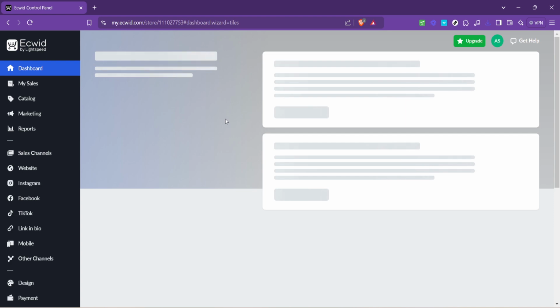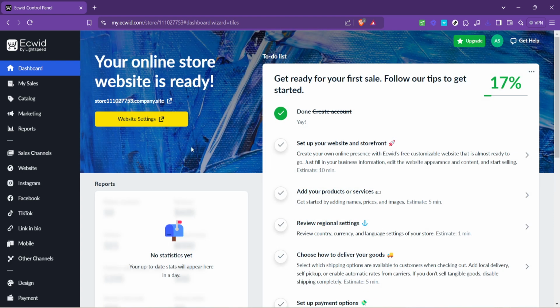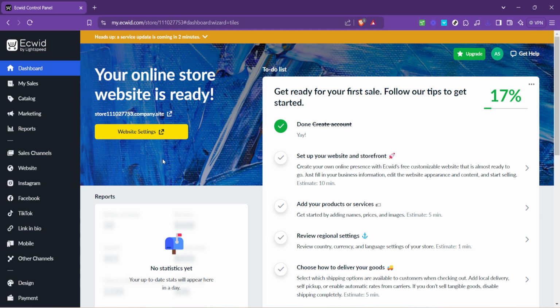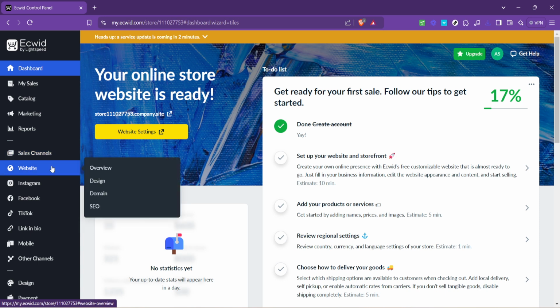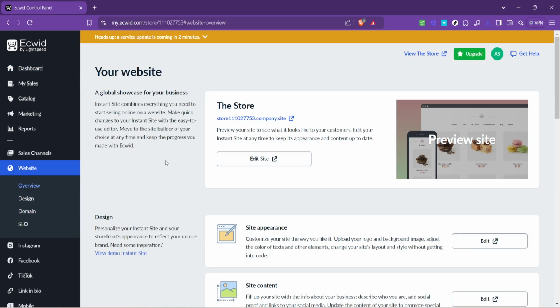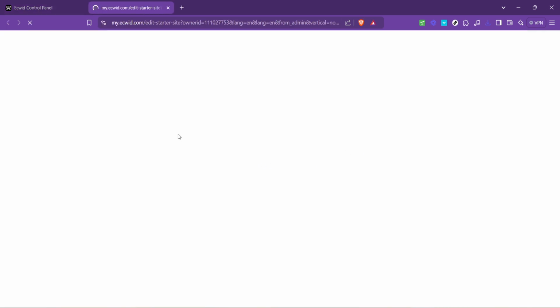Within the Ecwid control panel, your next move is to navigate to where you can make changes to your website. Hover your cursor over the Website tab on the left sidebar. This will expand to show more options. Look for and click on the Overview section. Upon clicking Overview, you'll find an Edit Site button. This button is your gateway to customizing your Ecwid store's appearance, including changing the theme. Clicking Edit Site will take you directly to the website editor, where all the magic happens.